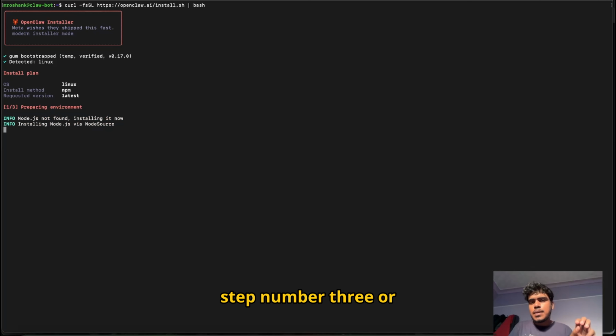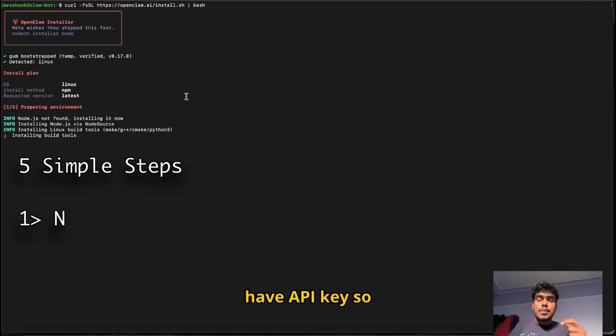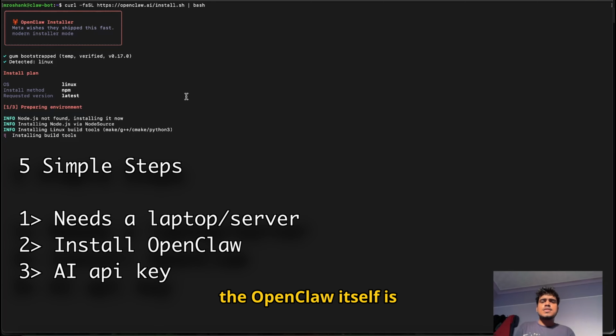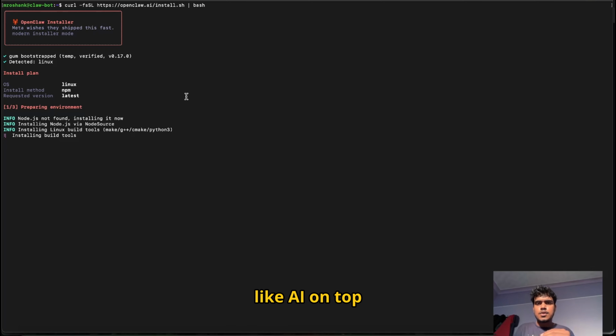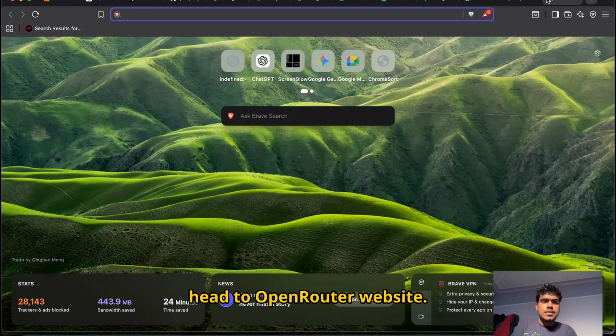So moving on to step number 3, which is to have an API key. OpenClaw itself is just a bot in bare bones. So you need AI on top of it to understand whatever we are trying to ask the bot to do. For that, you can either use your ChatGPT or Gemini API key if you have it handy, or if you're someone like me, you can also make use of OpenRouter. So what you need to do is just head to the OpenRouter website.